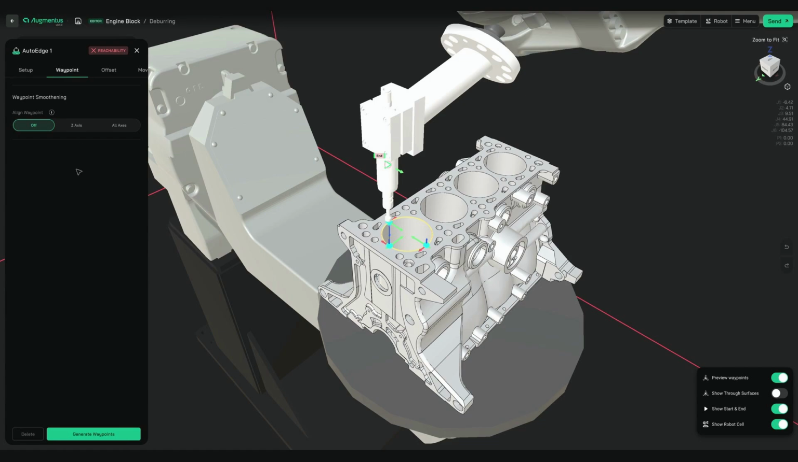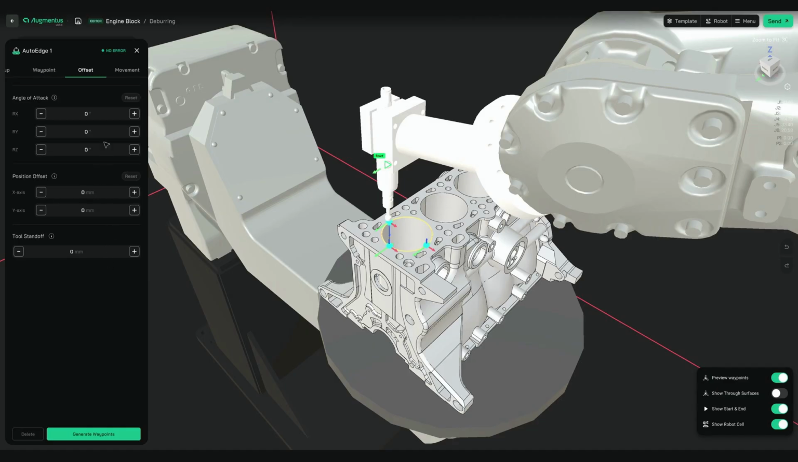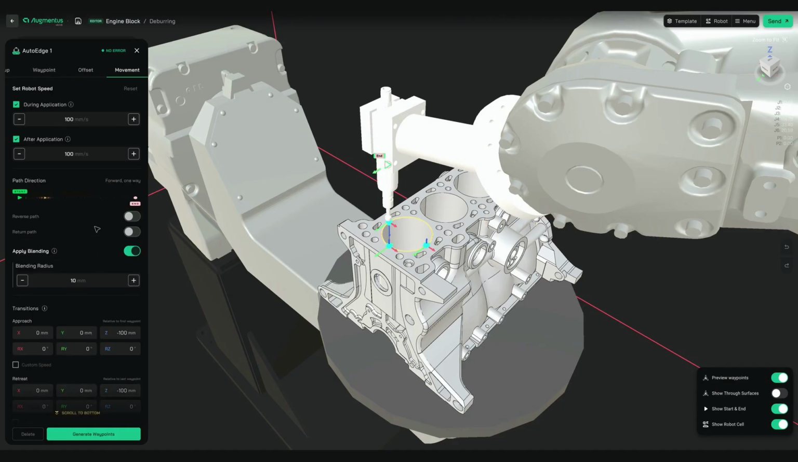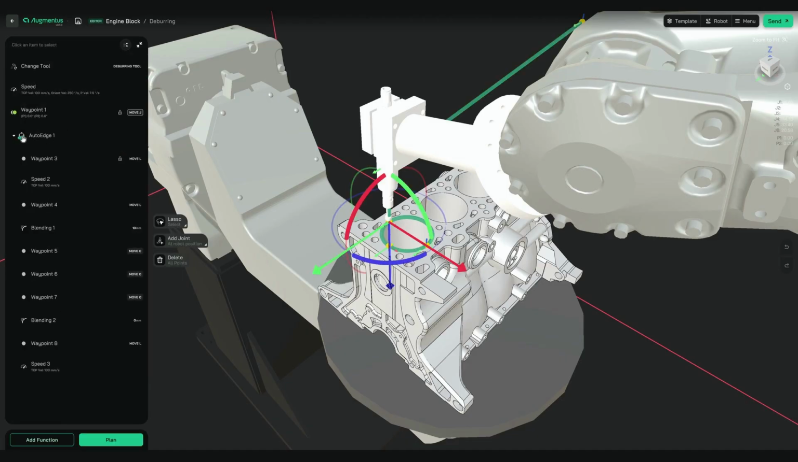Next, open the Waypoint tab. Align Waypoint keeps the tool's orientation consistent as it follows the edge, so the end effector doesn't swing between points. You can leave it off, align just the Z-axis, or align all axes. Here, all axes keeps the tool square to the face the whole way along. The Offset and Movement tabs handle the rest. The tool's angle of attack, standoff, and blending. Then Generate Waypoints writes the finished path into your program.